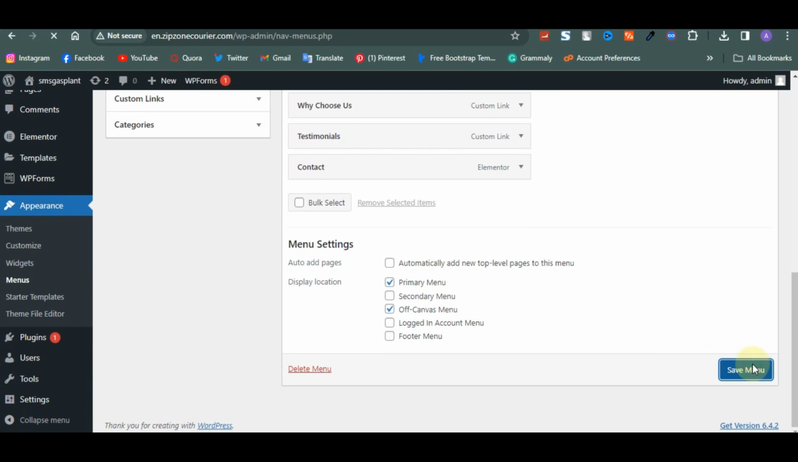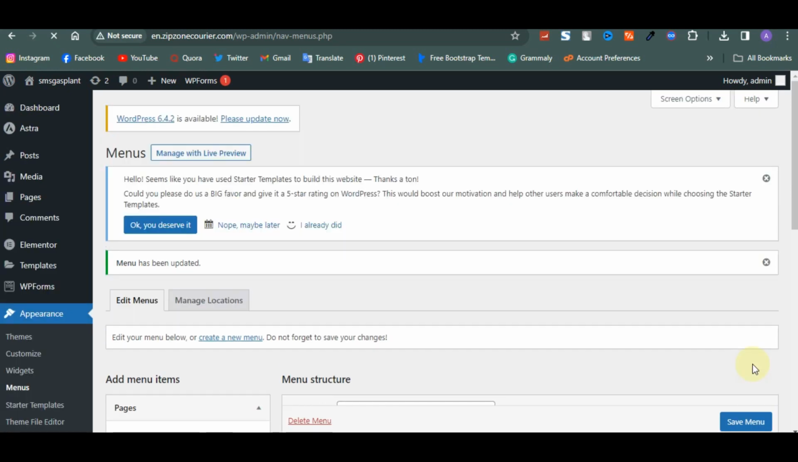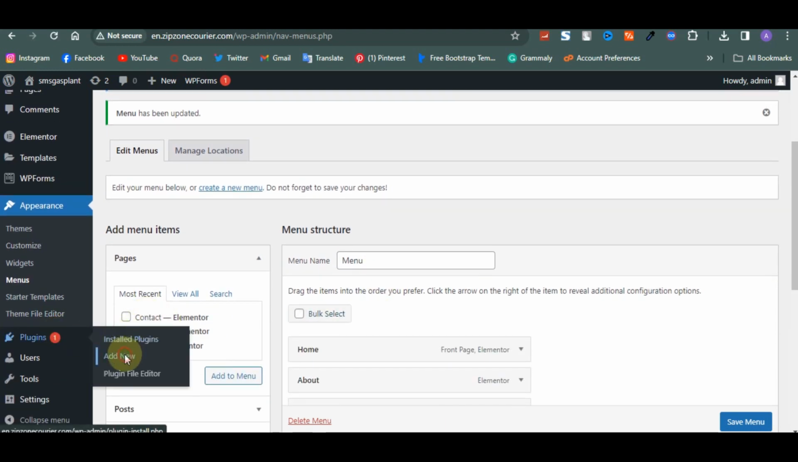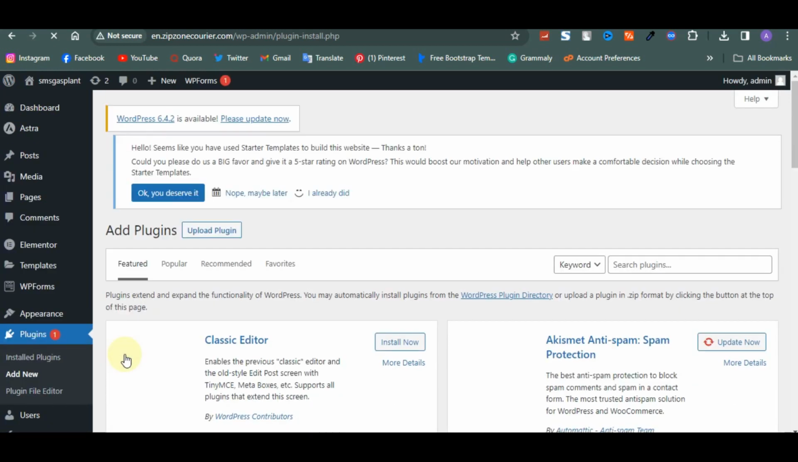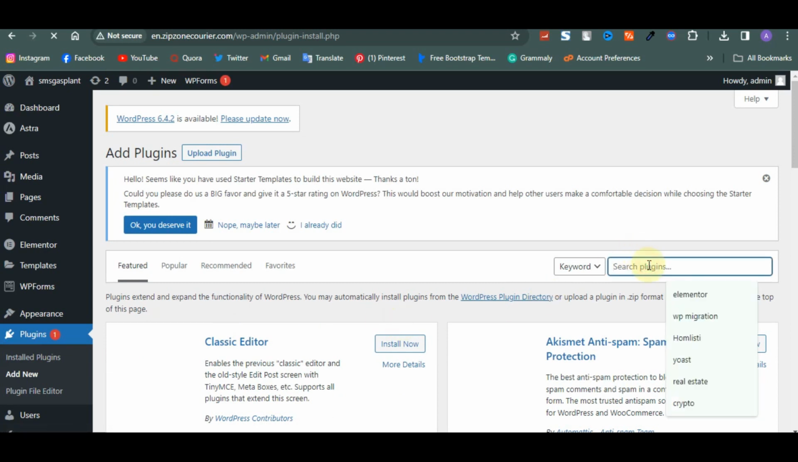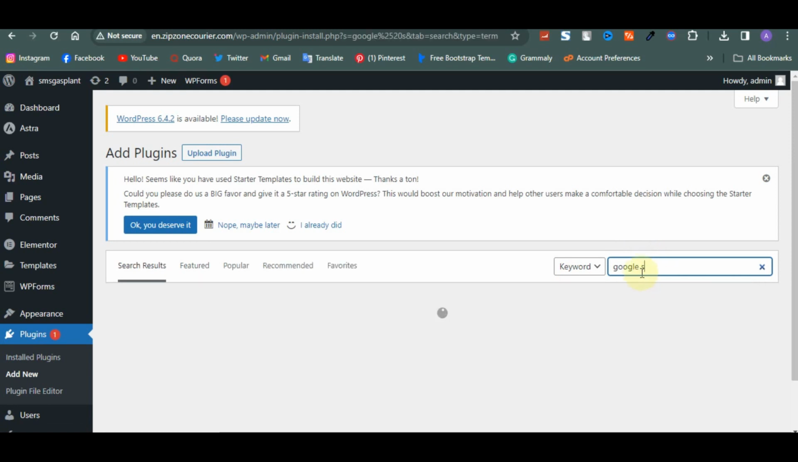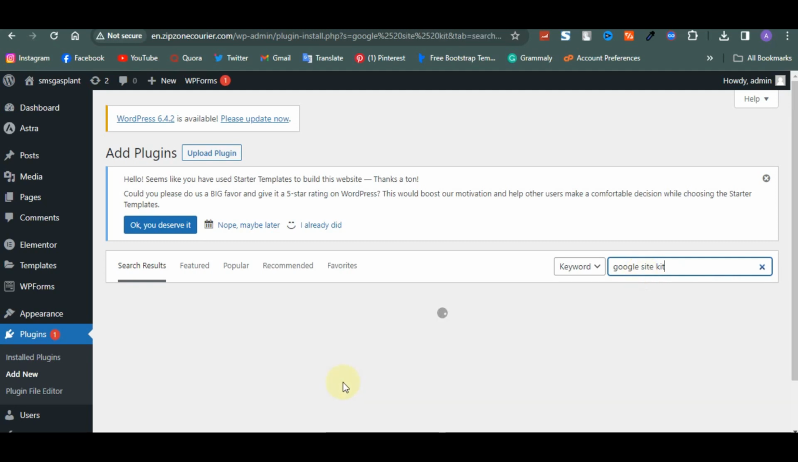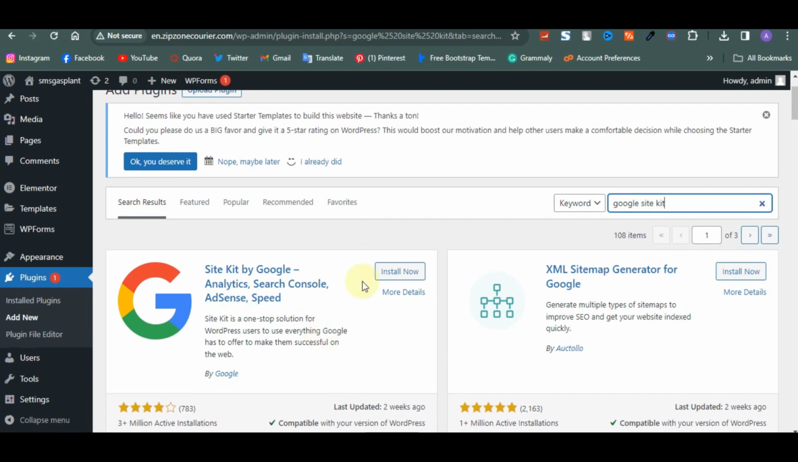Click on save menu. Now the last thing, as I said, I want to explain to you guys is how you can link this up to Google. So come to plugin, click on add new. Now on add new, type in Google Site Kit. If you type in Google Site Kit, a plugin that is created by Google, as you can see, this plugin was created by Google, it's going to pop up. So you click install now.